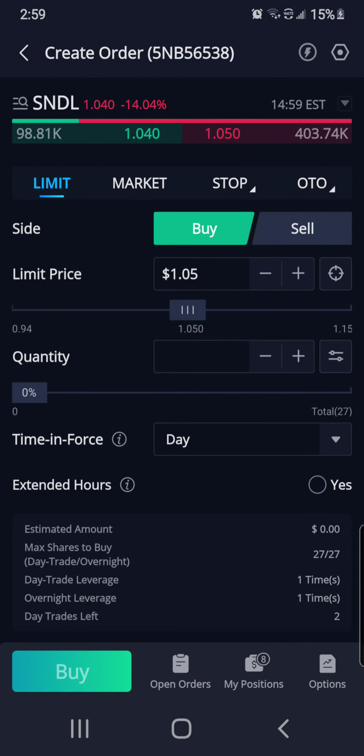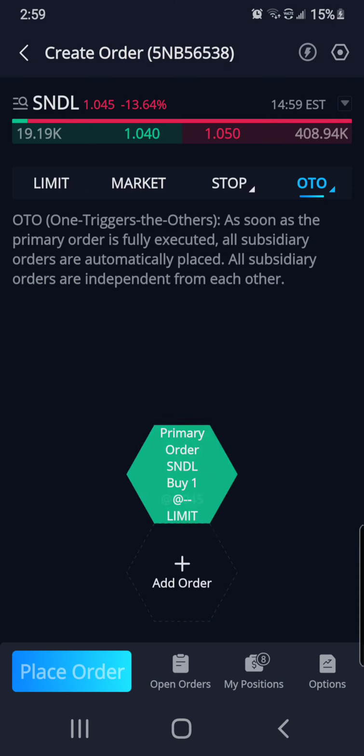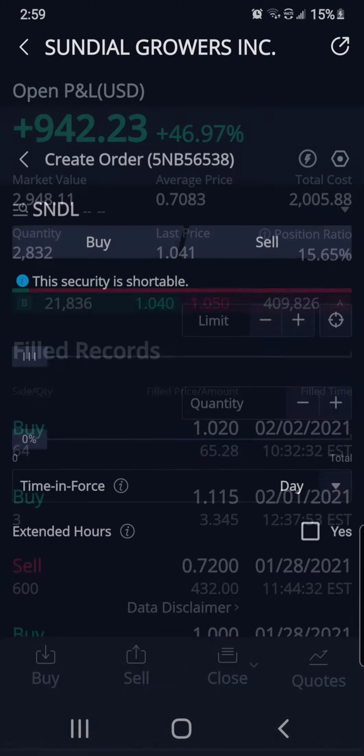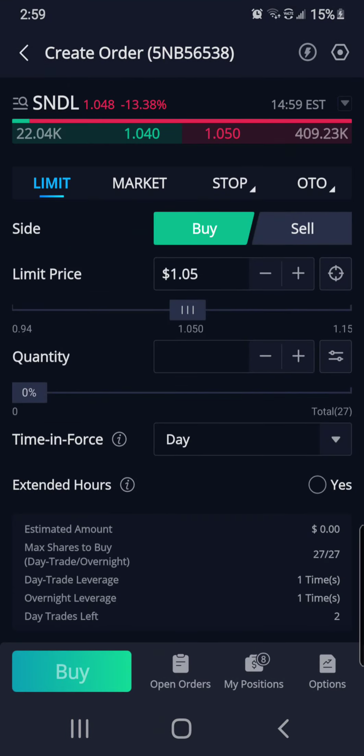I would look at my settings to see what I have. Do I want a limit buy, a market buy, a stop, or an over the counter? As you see, one triggered others. One triggered others, that's what that means. I haven't used that before, but nonetheless, let's click the buy button. Let's place a limit order.